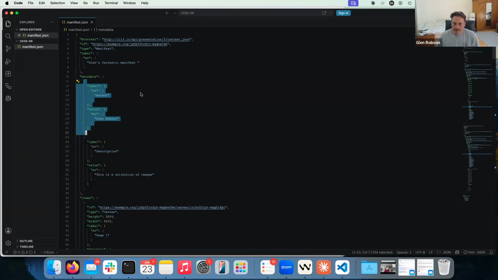And looking at the metadata, there's a very key decision in IIIF not to standardize these tags. So I've used author, but somebody else may use creator or any other type of text to define that field. And that's absolutely fine. The metadata is there just for the user to be able to understand what they're looking at.